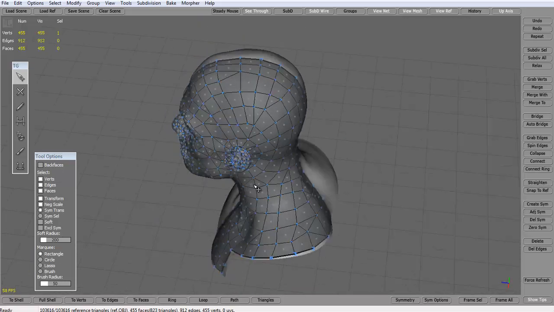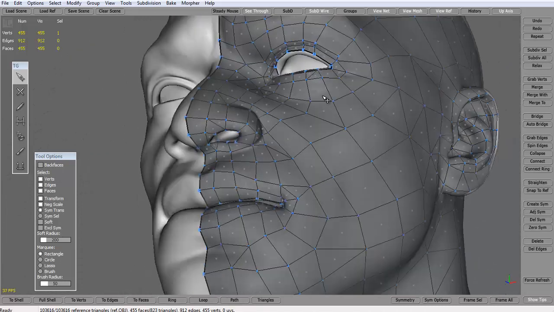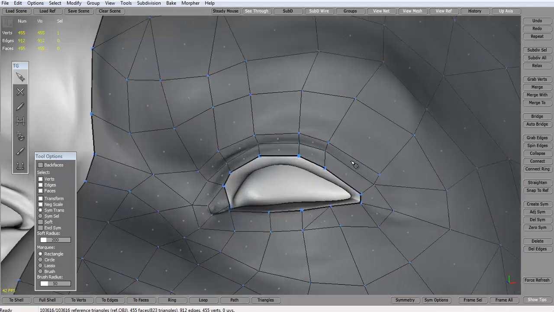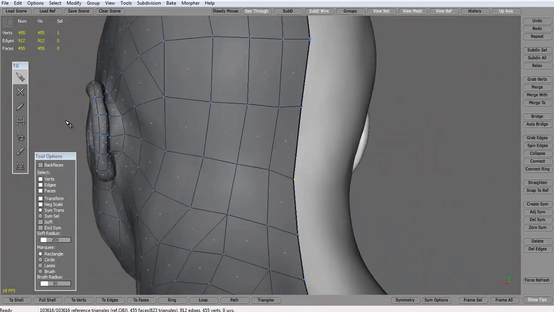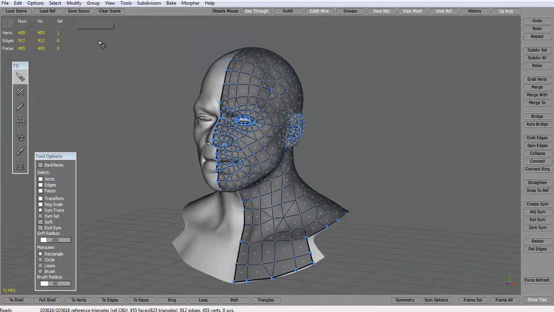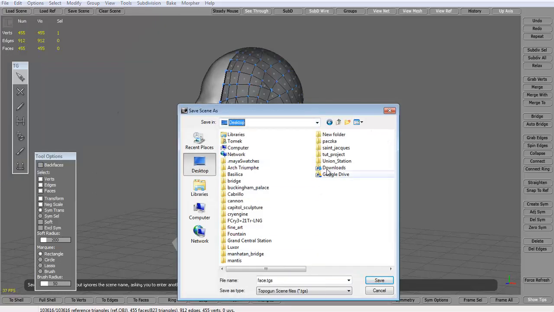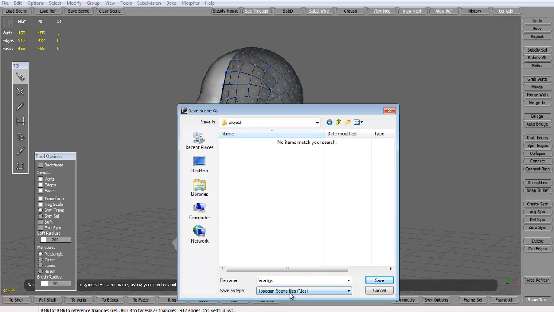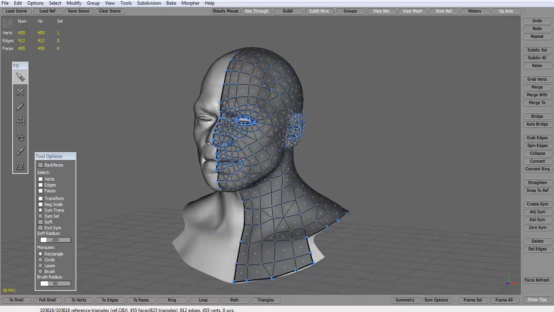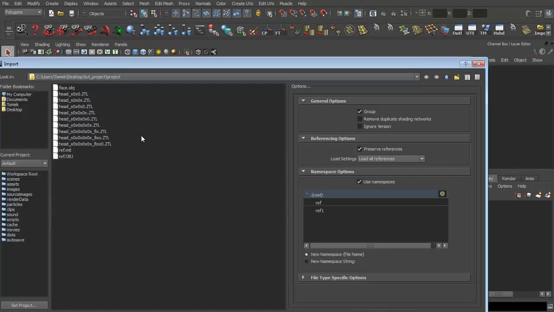Okay, so now you see I skipped a little bit. We have our head completed. This is only half of the head, and we still have holes around the eyes, nose and mouth. So I'm going to switch to Maya. Of course, I'm going to save this model as OBJ. And now we are in Maya. I'm going to import our reference model also.